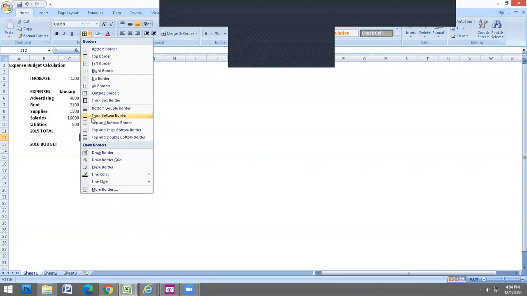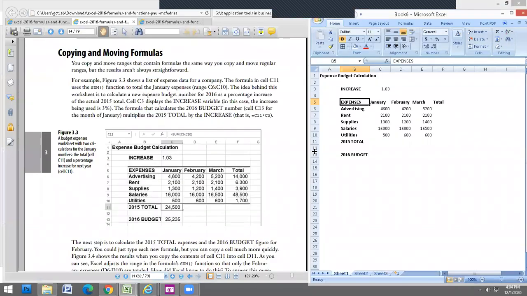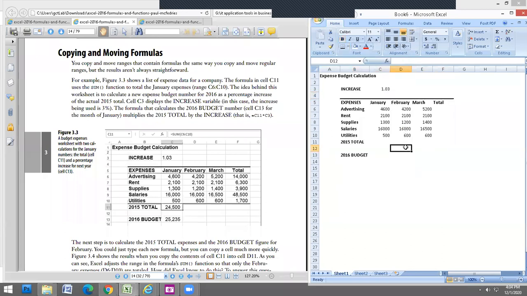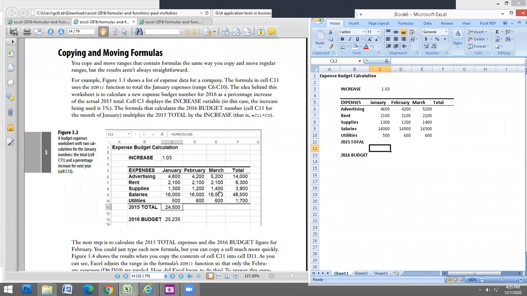Bottom siya. So what we do to be able to apply that properly is, since nasa taas ng expenses yung bottom border, dito select natin sa taas. And then we select thick bottom border. Ayan na siya. Then sa ilalim ng expenses is bottom border lang na simple. So ito yung pinakataas. Next is utilities, naka-double line siya.